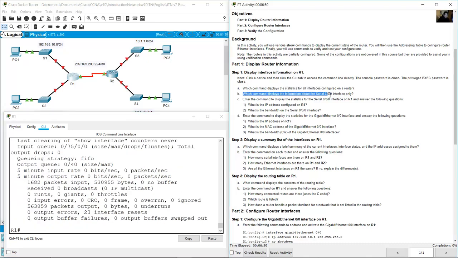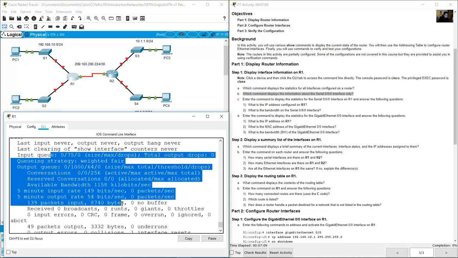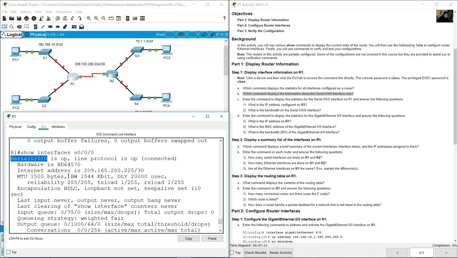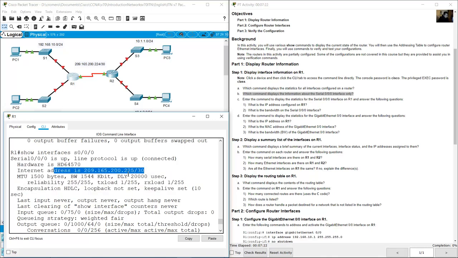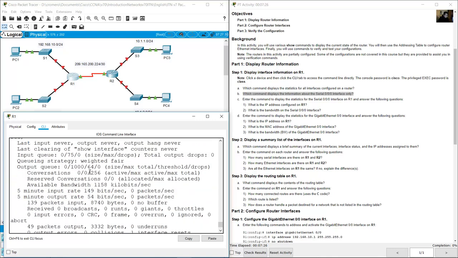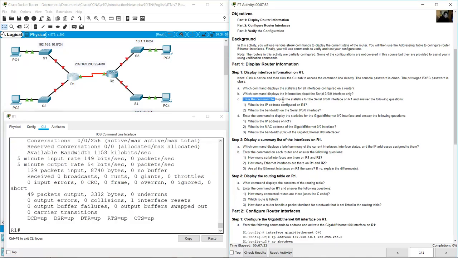Which command displays information about serial 0/0/0 interface only? Okay, repeat the command but specify serial 0/0/0. Show interfaces serial 0/0/0. Enter. Now you can see the statistics only for serial 0/0/0. Statistics and information. The IP address, the encapsulation, but these are the statistics. Enter the command to display the statistics for serial 0/0/0 interface on R1.